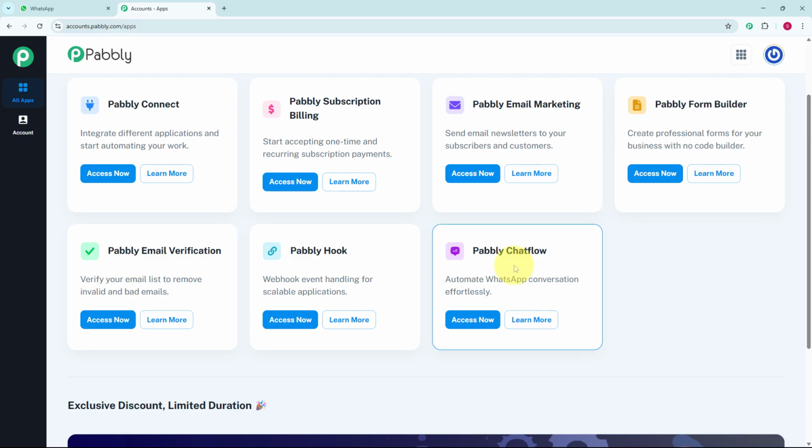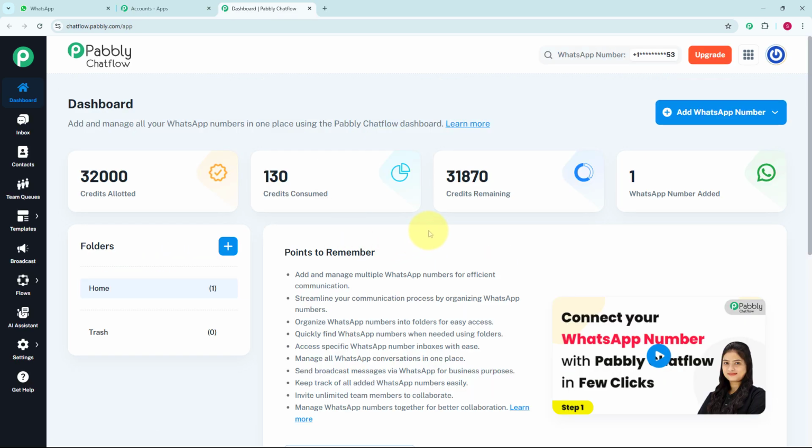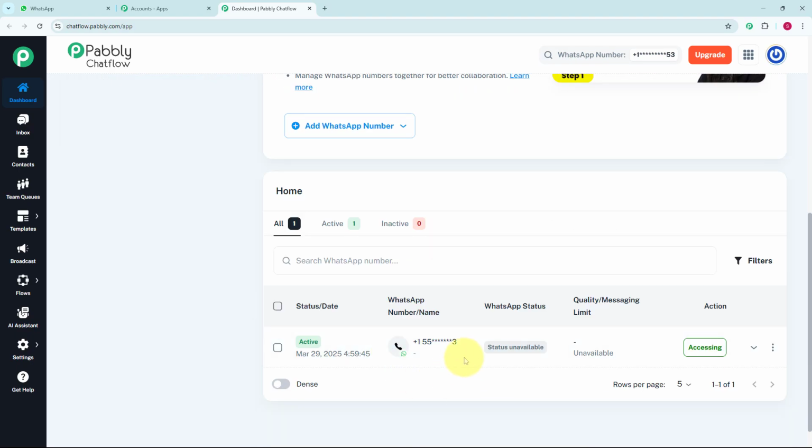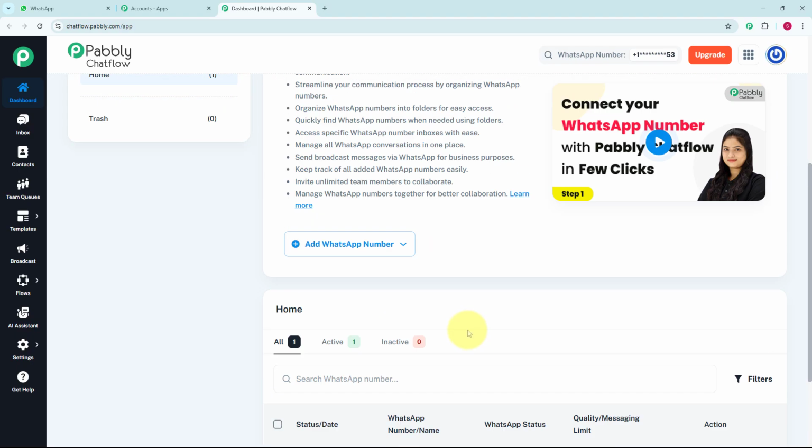And here on this Pabbly Chatflow app, we are getting two buttons, that is access now and learn more. For accessing the Pabbly Chatflow, we just have to click on access now. After accessing the Pabbly Chatflow app, you will get the dashboard page of Pabbly, and here you can see I have already added a WhatsApp number to my account.